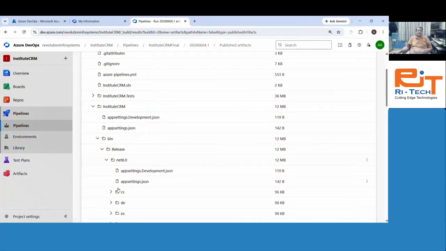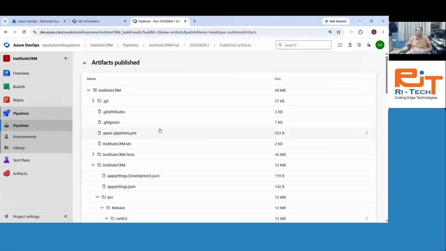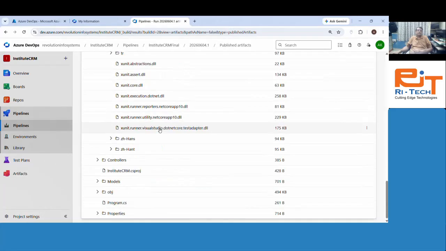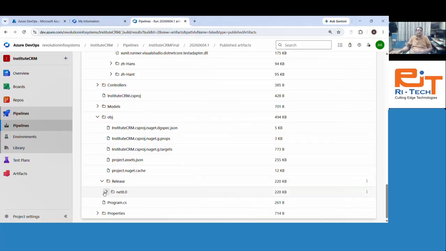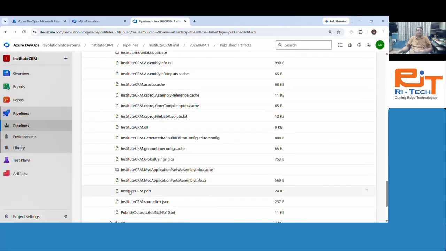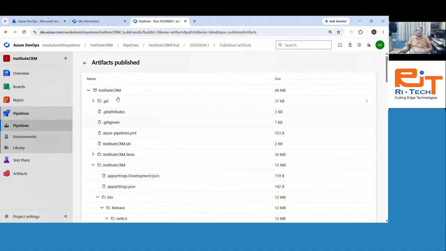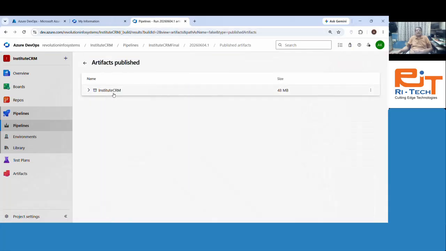So here you'll get the release folder. And you'll get also the OBJ folder. So your pipeline has executed successfully. Here you go to publish. You'll find your institute CRM, which is 48 MB.